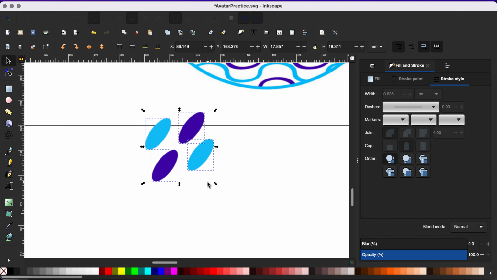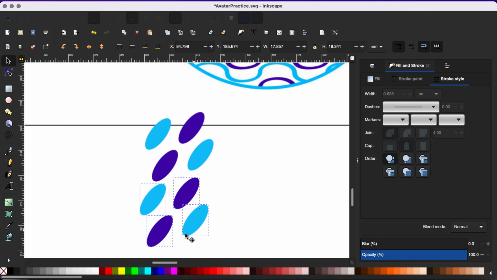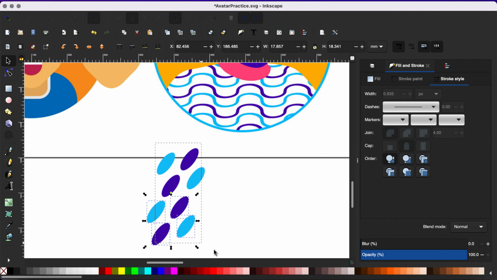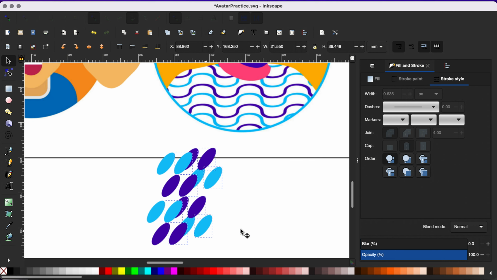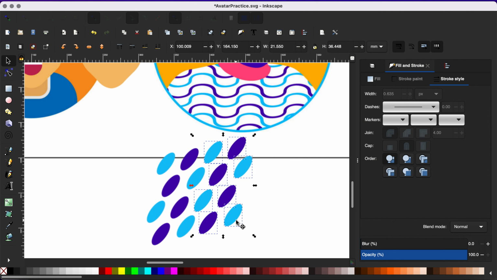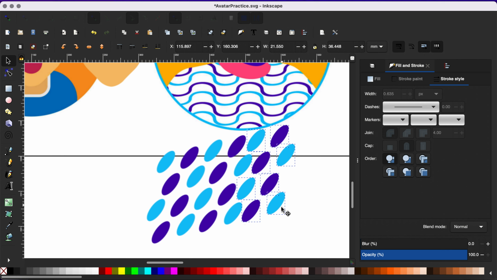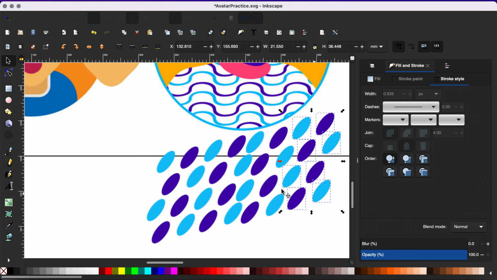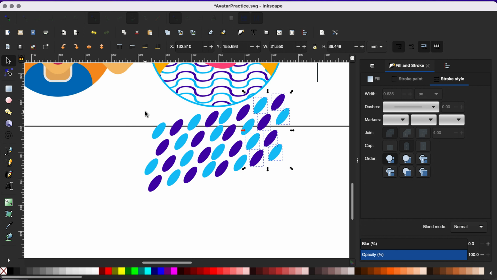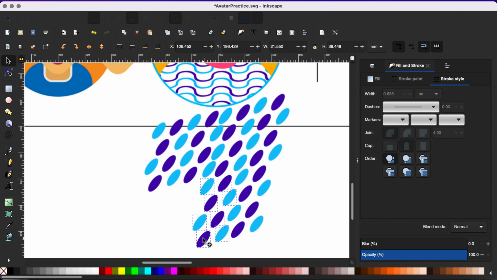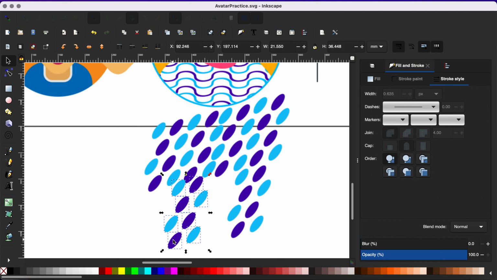Okay, I'm going to select all those, Control D, and I'm just going to make a bunch of these shapes here. Let's kind of fill this in. Control D. Same process that we did when we made the other patterns here. I'm probably going overboard, but that's okay.